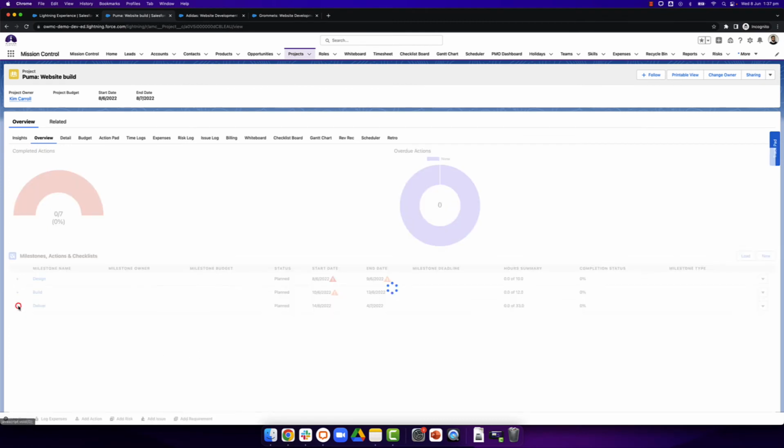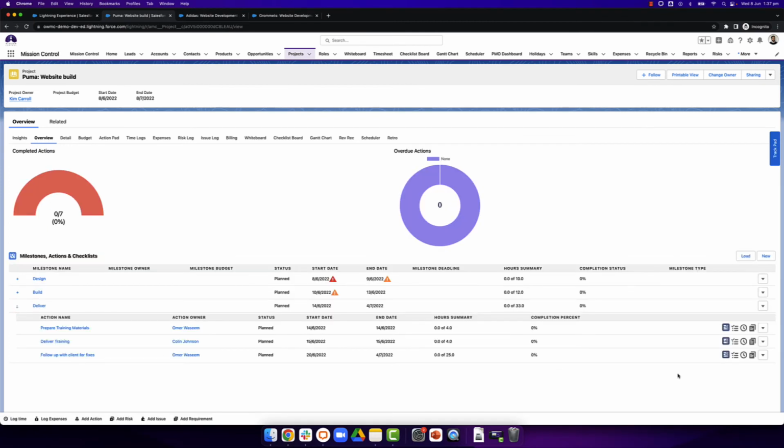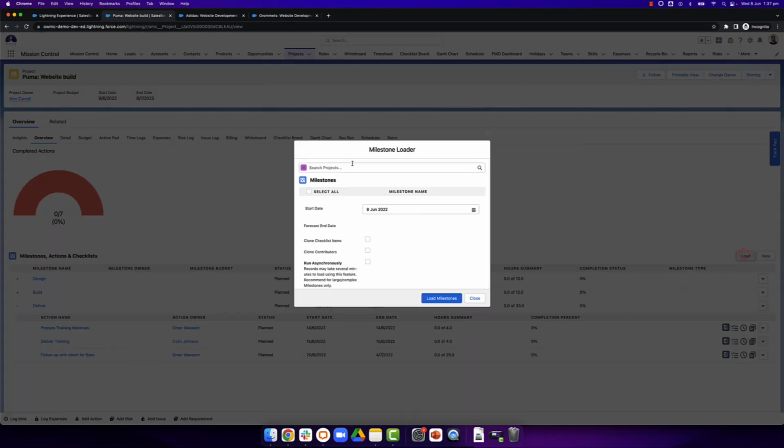As you can see, I didn't click on the contributors or the checklist, which is why I didn't copy over any contributors over here. And now let's load in the last milestone that we need.